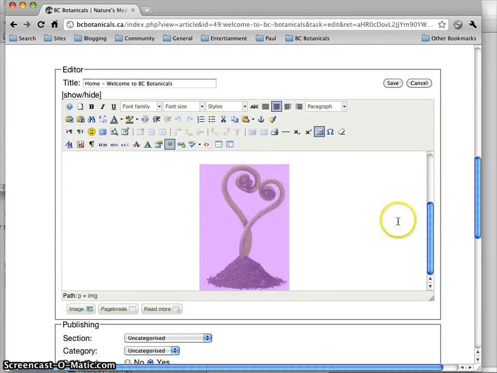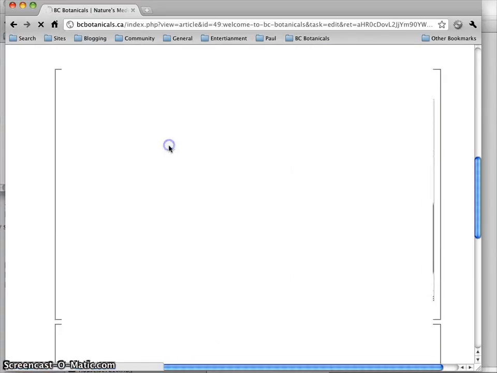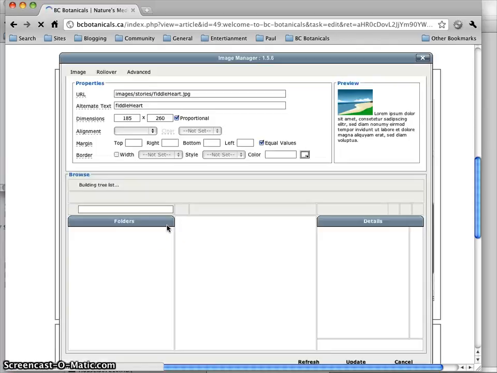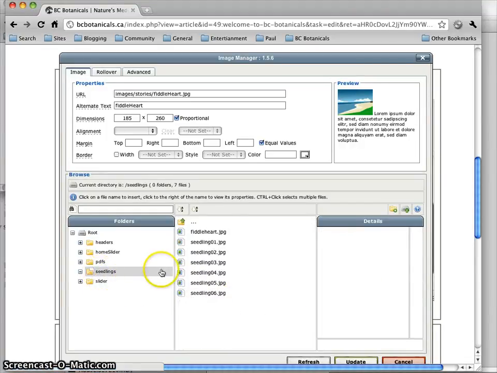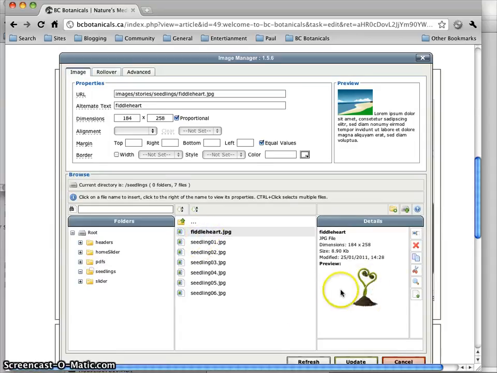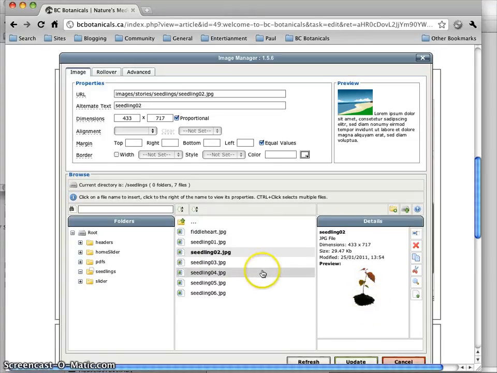Want a different picture, highlight it, and you can see the little picture icon lights up there. It means we've got a picture there. Click on the picture icon. And this brings up all of the different pictures that you can put in there. So seedlings, there's the fiddle heart, that's pretty self-explanatory, that's what's in there now. You can pick a different seedling and put it in there.